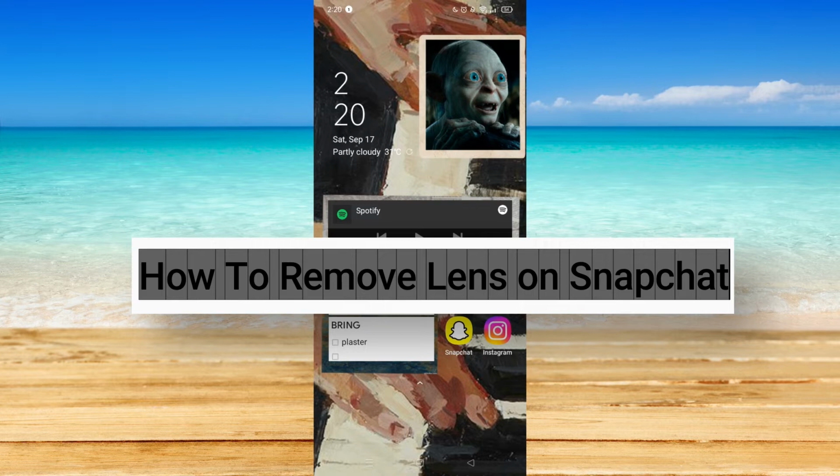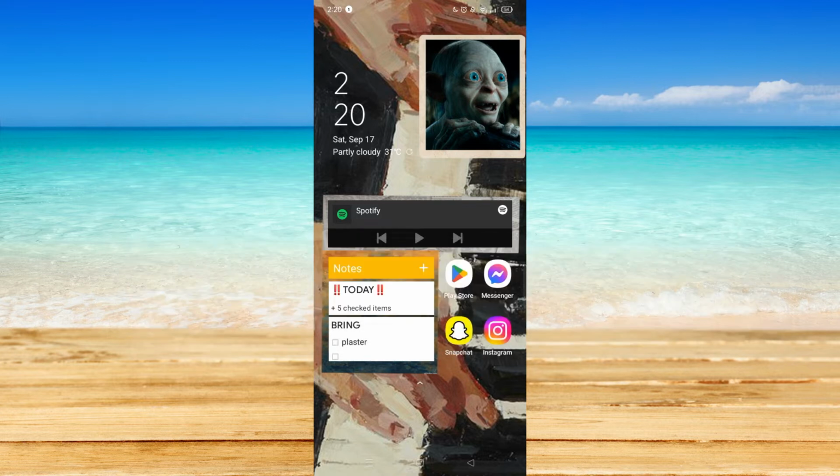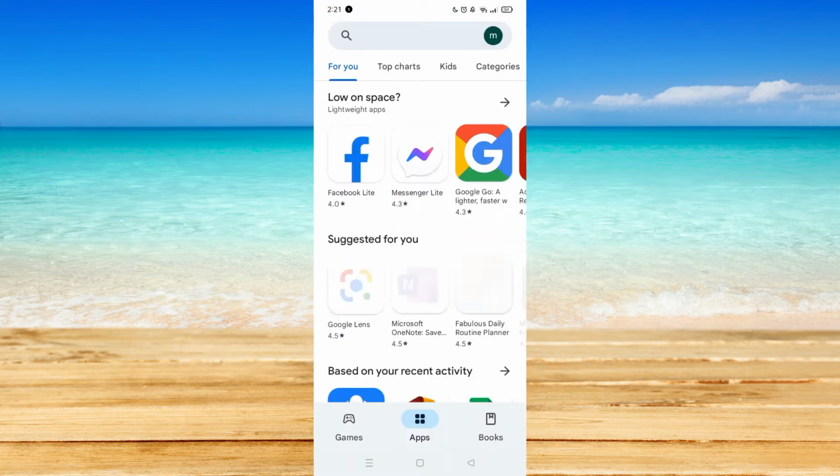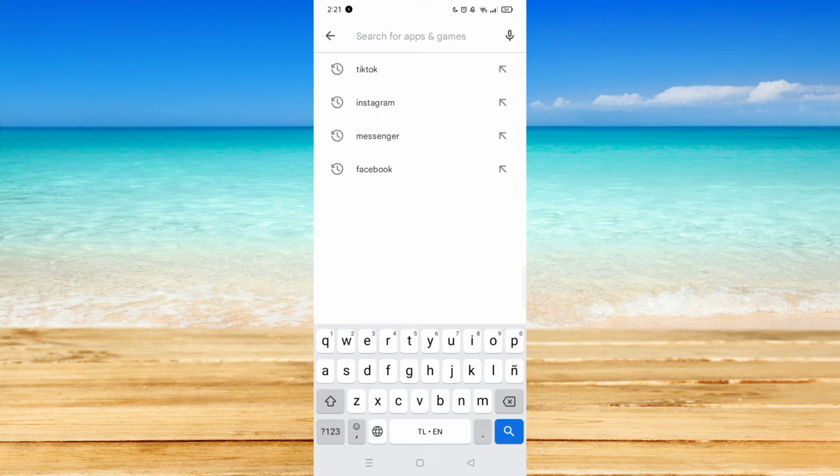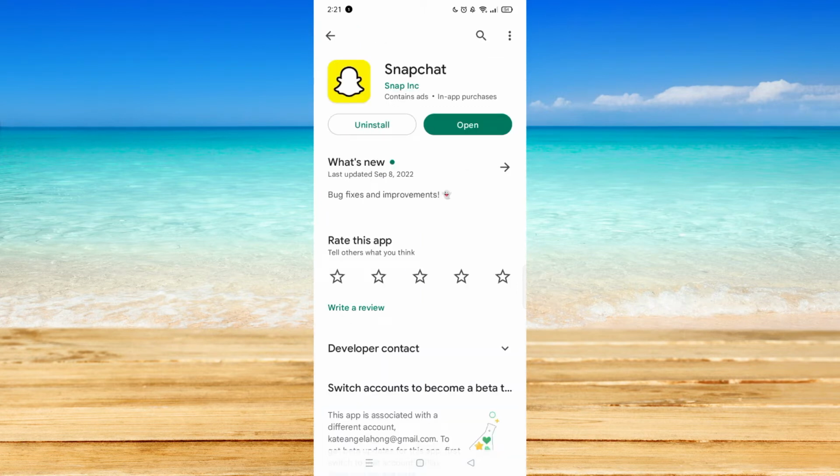So first is you have to make sure that your Snapchat application is updated. So all you have to do is to go to your Play Store here and just type in Snapchat. Now, if you will see an update button, you have to click on that and wait for it to be updated. And as you can see, I don't have any update button, which means my Snapchat application is updated. And if your application is already updated, we can now start on our tutorial.